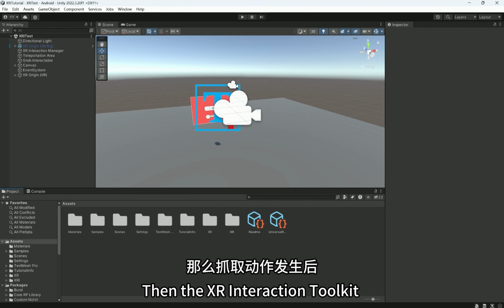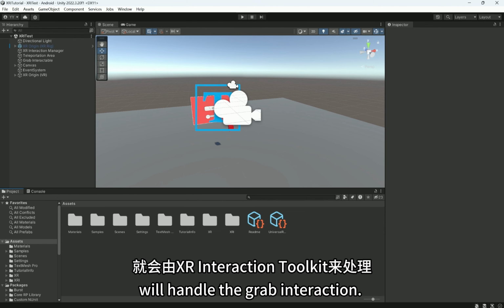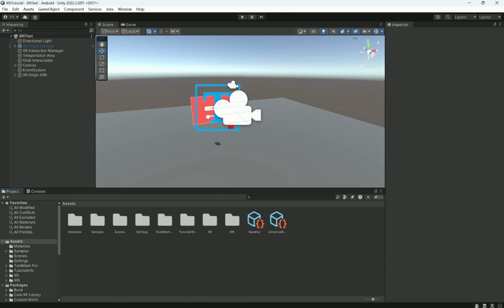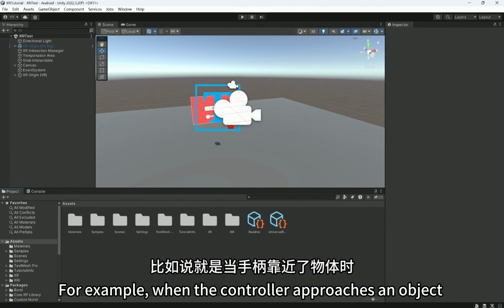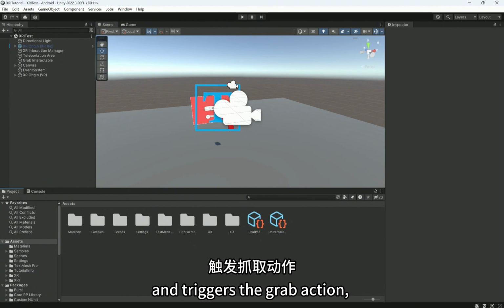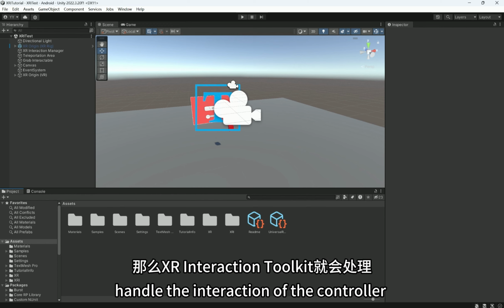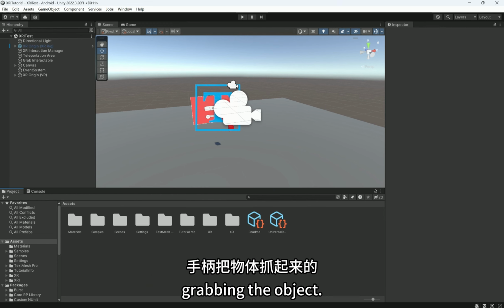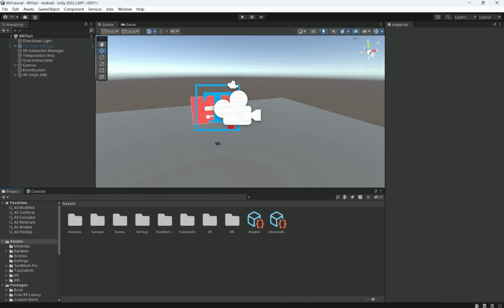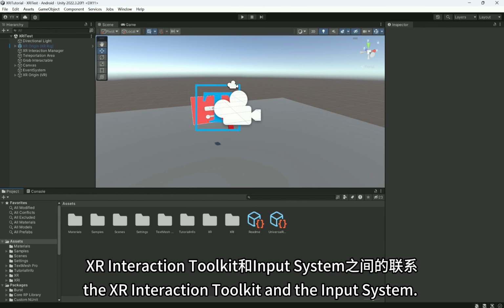Then the XR Interaction Toolkit will handle the grab interaction. For example, when the controller approaches an object and triggers the grab action, the XR Interaction Toolkit will handle the interaction of the controller grabbing the object. This is the connection between the XR Interaction Toolkit and the input system.